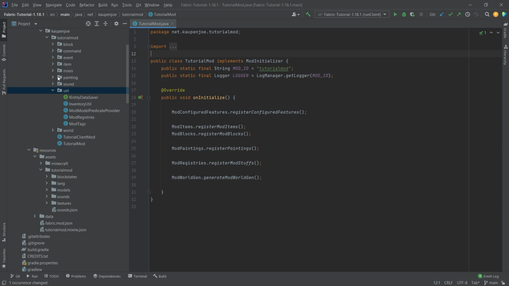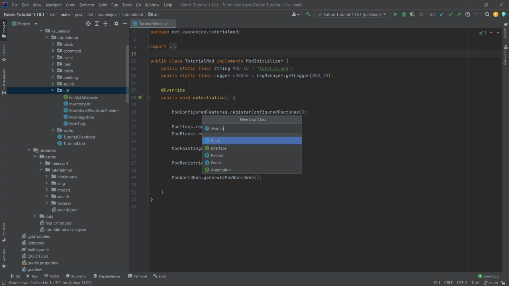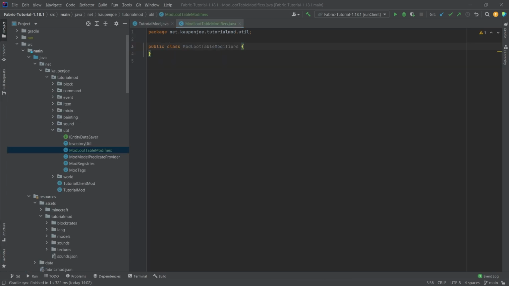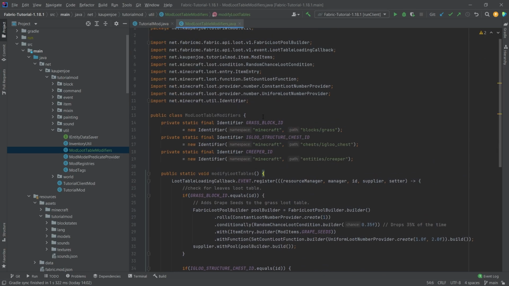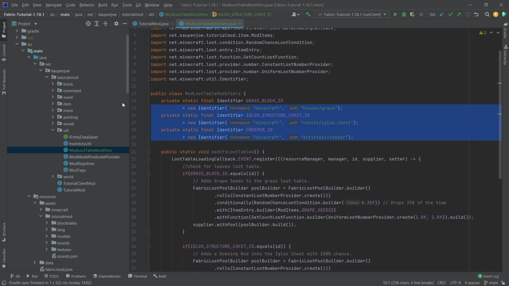How do we do this? The way that we do this is with a new class in the util package, and this is going to be the ModLootTableModifiers. Now, the contents of this class I will copy over, but this is all available to you in the description below, GitHub repository and individual gists as well. Let's first of all take a look at the identifiers. Those are always identifiers that point to the Minecraft namespace and then a particular path. In this case, blocks slash grass, chests slash igloo chest, and then entities creeper.